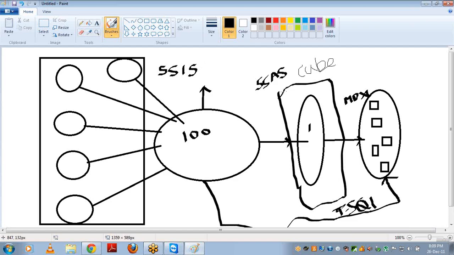Now you know where we're going to use SSAS and MDX. SSAS is used to convert the relational database into a multi-dimensional database, and MDX will be used to pull the data from your cube database.